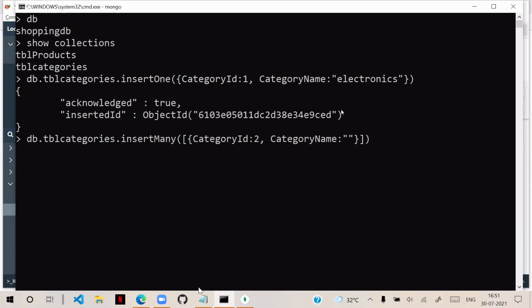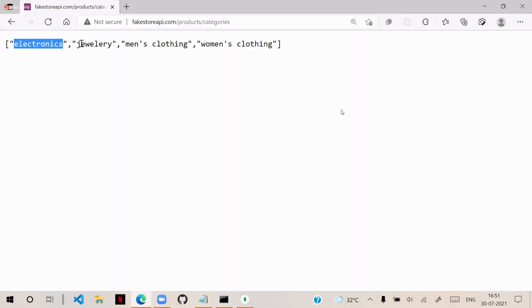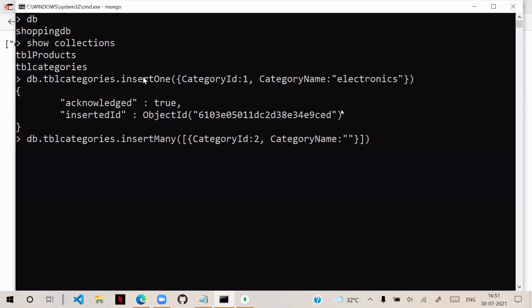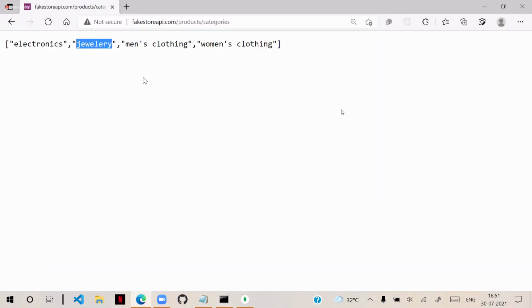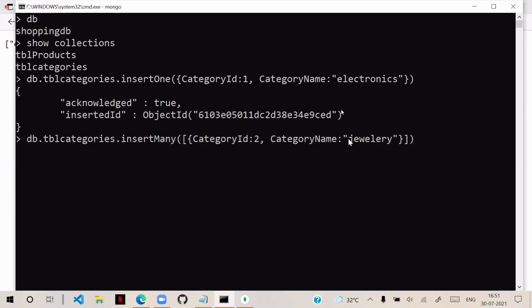We will use the category jewelry. So I am using jewelry as the category. Okay. Next, another record. Then you have to put a comma and another object. And here we have to define. So next, here we need to define category ID, and this is 3. And category name.